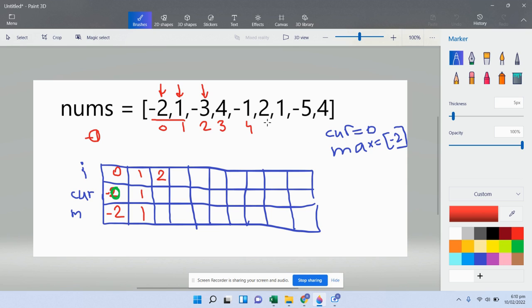Okay, so 5, 6, 7 and 8. Now I'm at position 2. What was the value of current? It was 1. I'm going to add 1 minus 3, and what will it give me? It will give me minus 2. Is minus 2 greater than the current value?